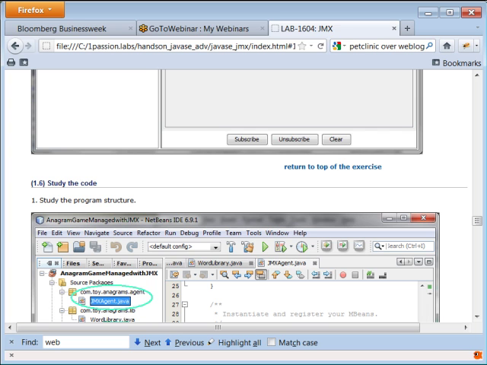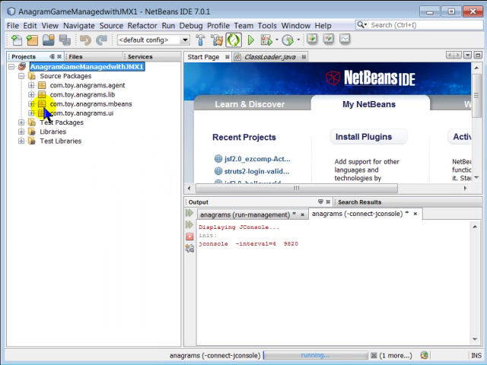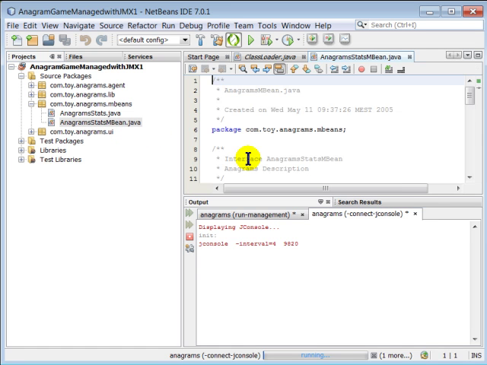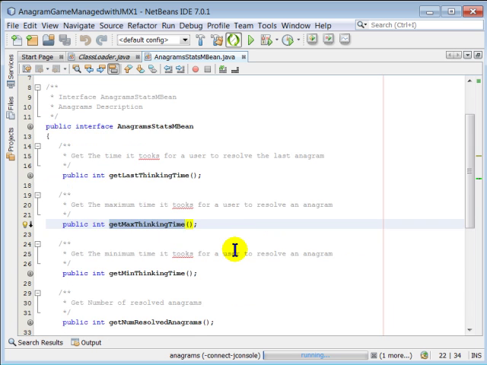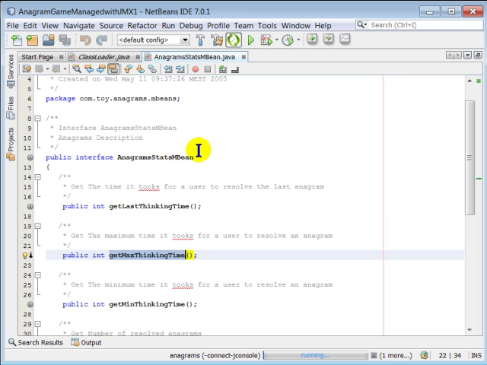So let's actually see the code. Let's take a look at the MBean first. So this is an interface. Okay. You can see we have a set of methods: get last thinking time, get max thinking time, and things like that. So this is the MBean interface.